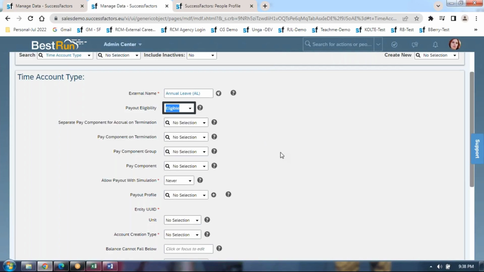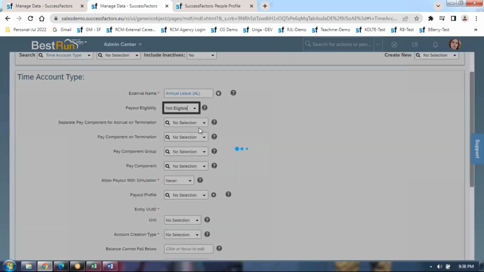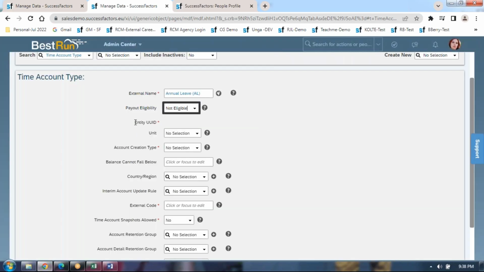So here we don't have any leave encashment integration kind of stuff. In case you have leave encashment, this is the way. Payout eligibility eligible. What is your pay component? That is coming from which group? What is the pay component, simulation, payout profile, etc. So for time management, we don't have that concept. Not eligible straight away. Then this one anyway comes automatically. Then unit. Whatever unit you already maintained in your time type, same to same here.